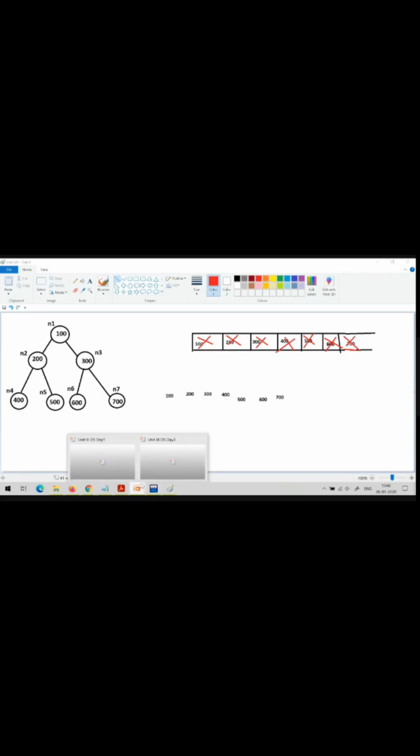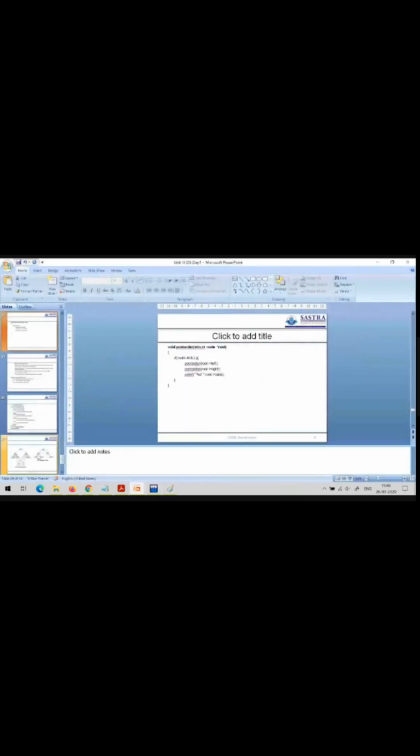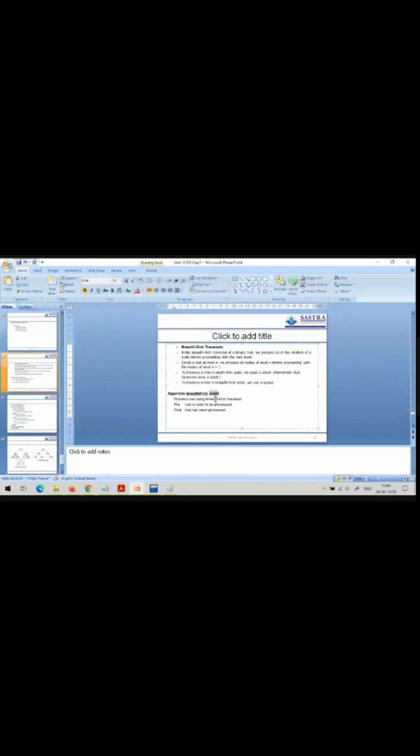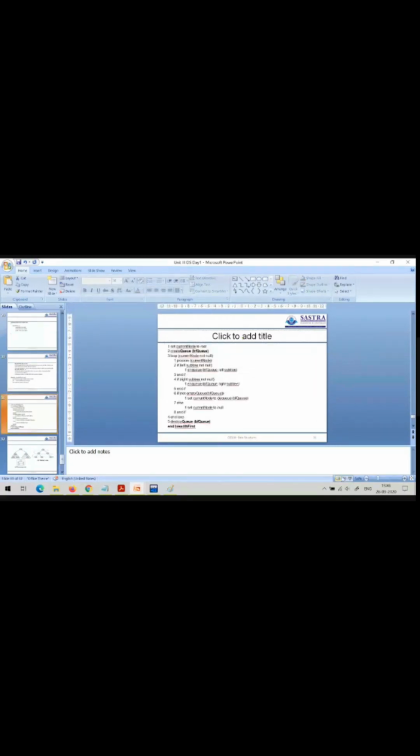Now let us go to the algorithm. See here, the BFT traversal algorithm. We are passing the root of the binary tree to the algorithm, breadth first traversal. First set current node to root node, and create a queue. We need to use a queue to process the binary tree using breadth first traversal.